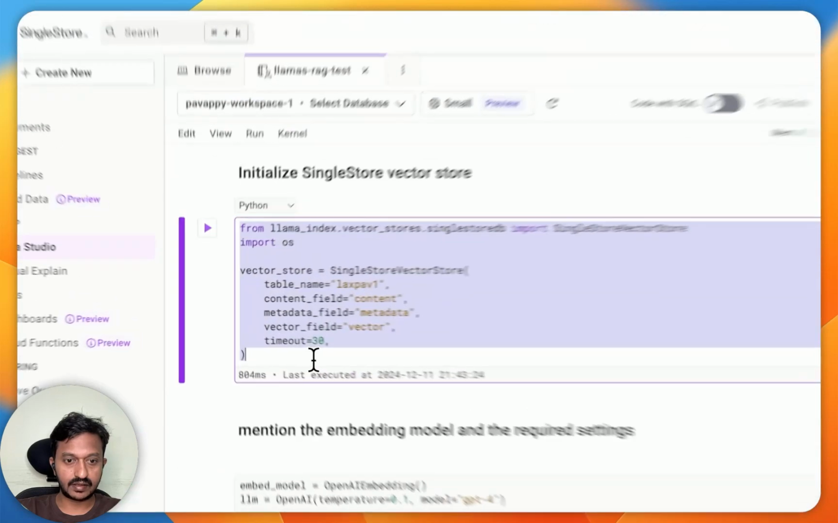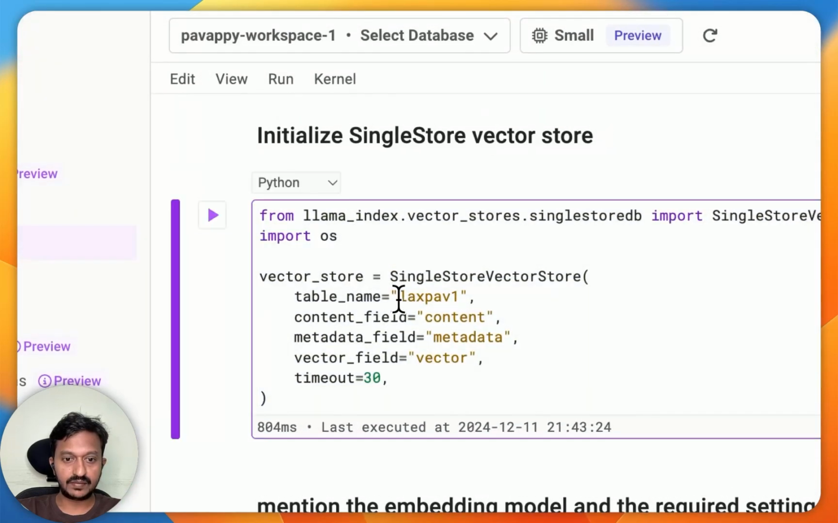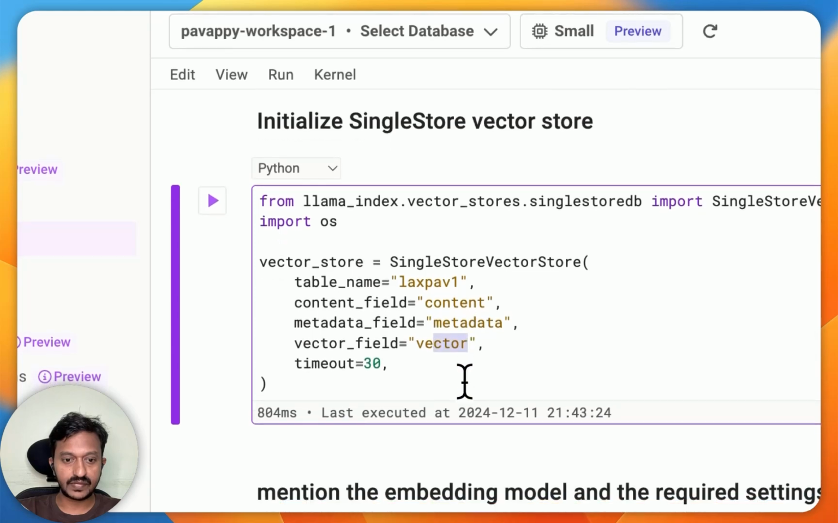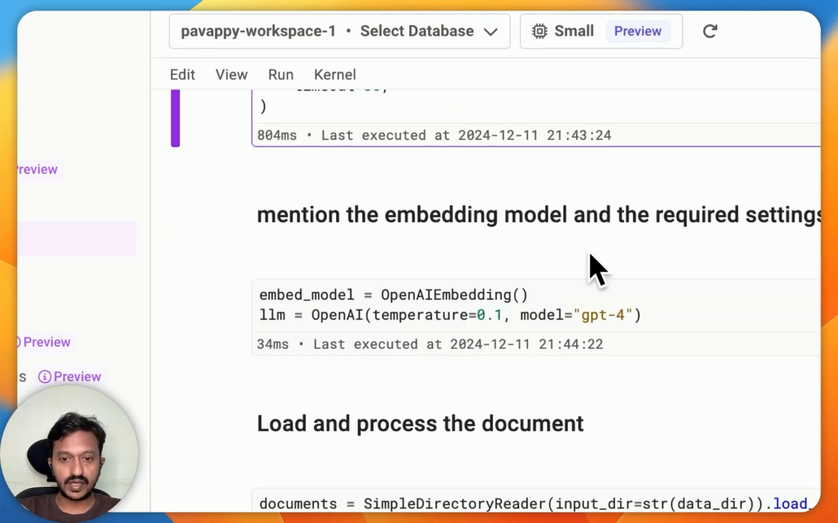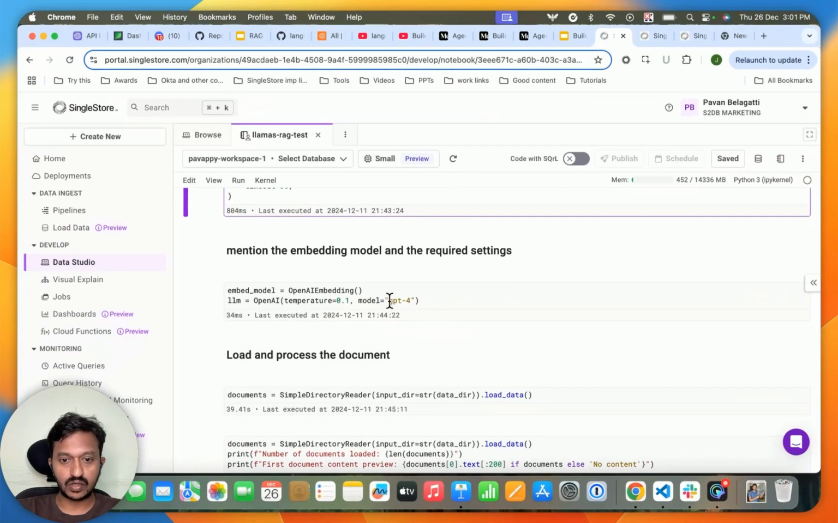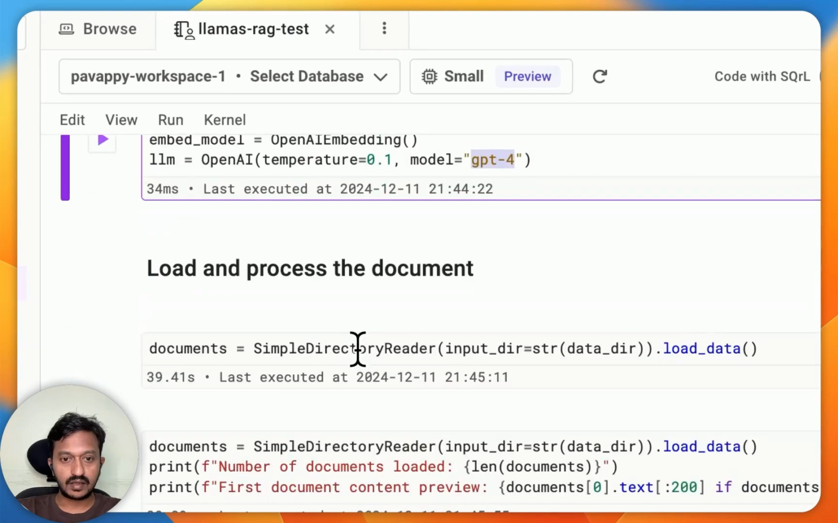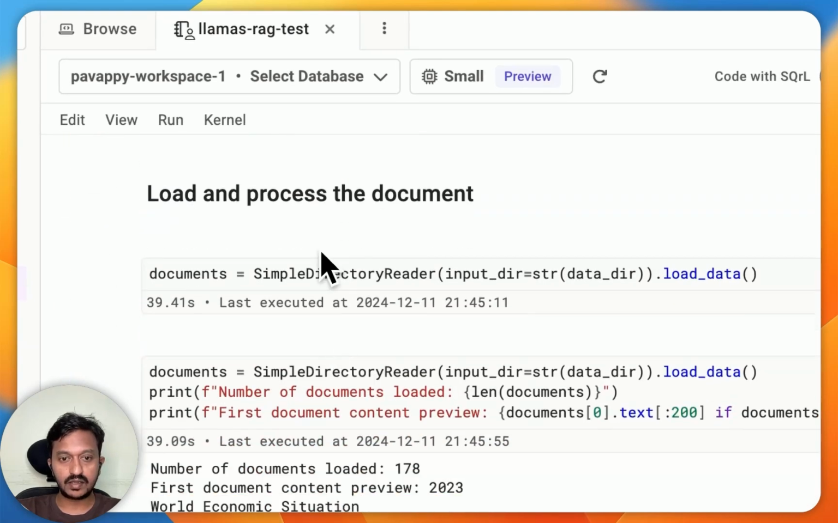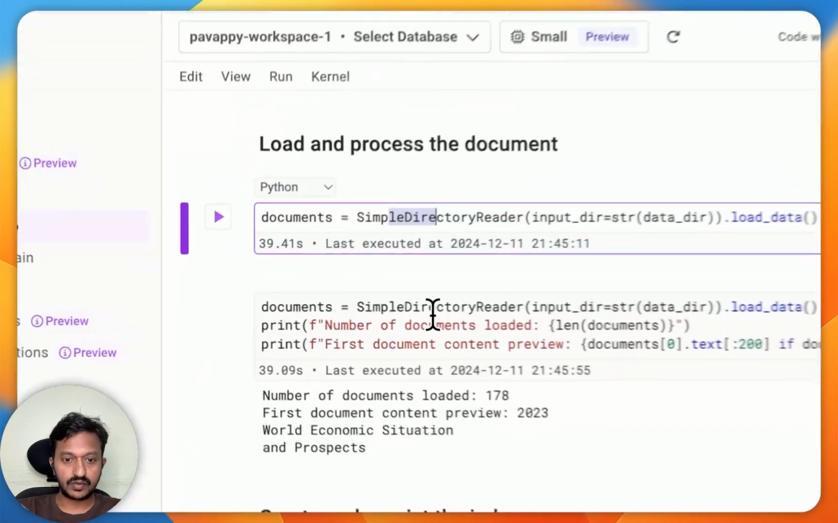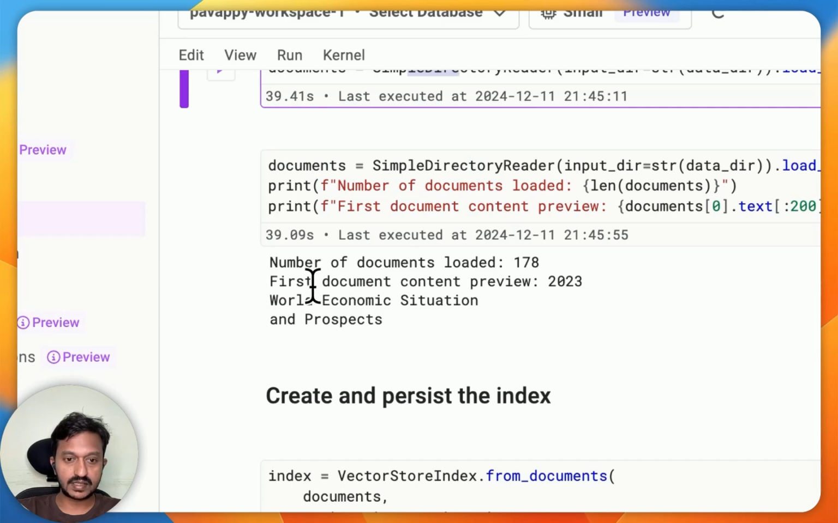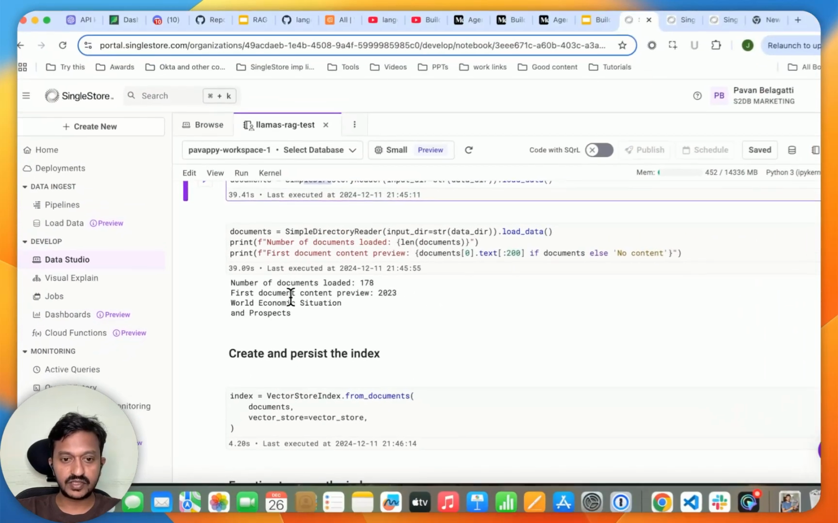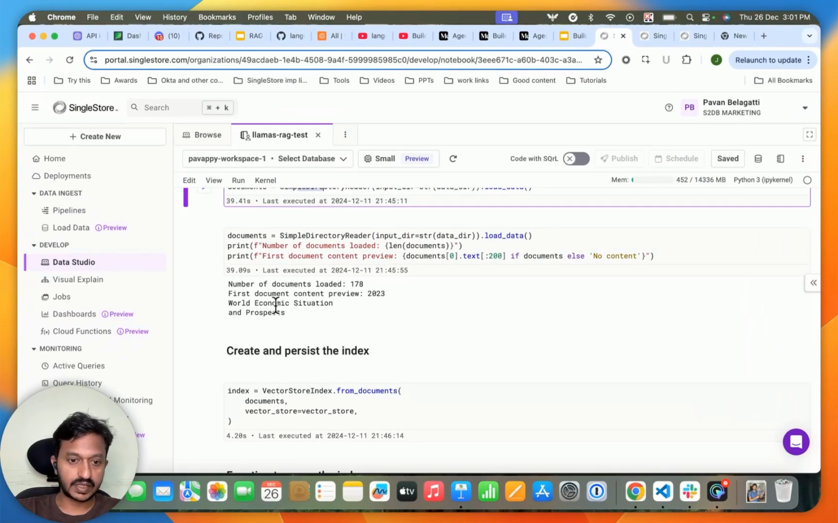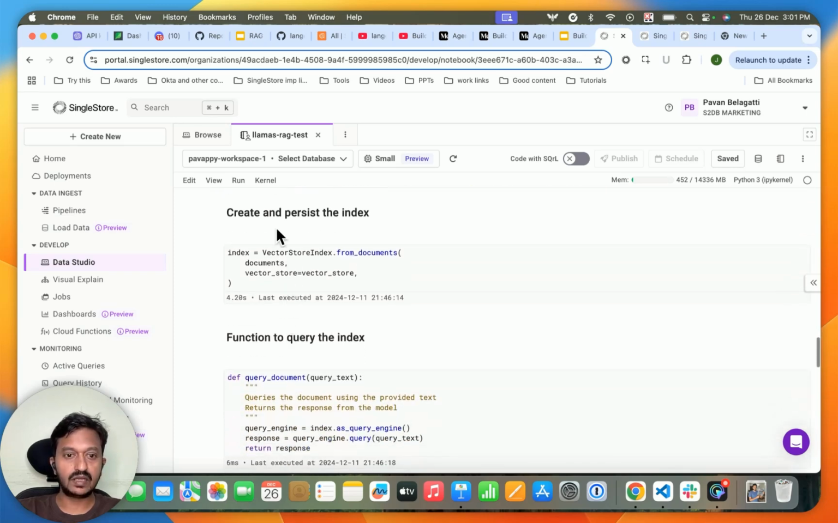Then we'll initialize the SingleStore vector store. We're going to give a table name, content field, metadata field, and the vector field. And then we'll mention the embedding model and the required settings. We're basically going to use the model GPT-4, and the temperature is 0.1. Then we load and process the document. When you do that, it says number of documents loaded: 178, first document content preview: 2023 World Economic Situation and Prospects. That is the title of that document. Then we create and persist the index. That's what we are doing here.